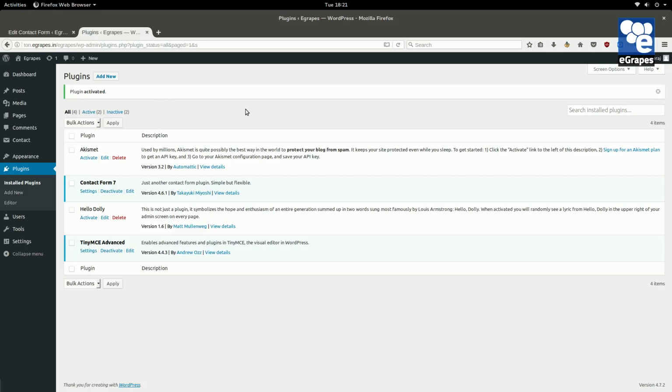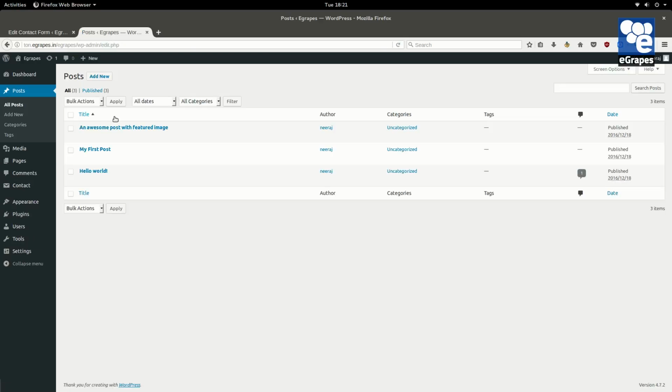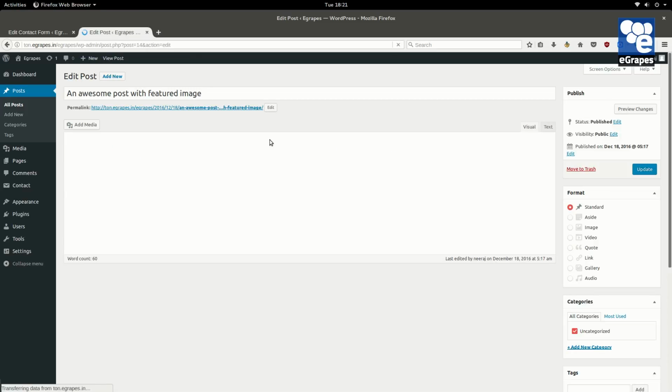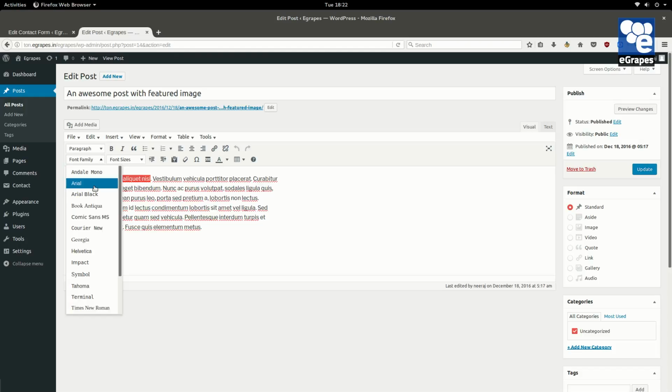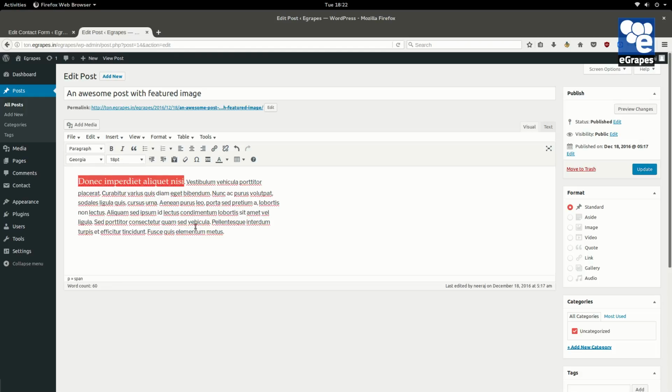Now go to the posts again. Edit the post. You can see the font options are available now. Now select our text, change the font family as per your requirement, change the font size. Now update your post.